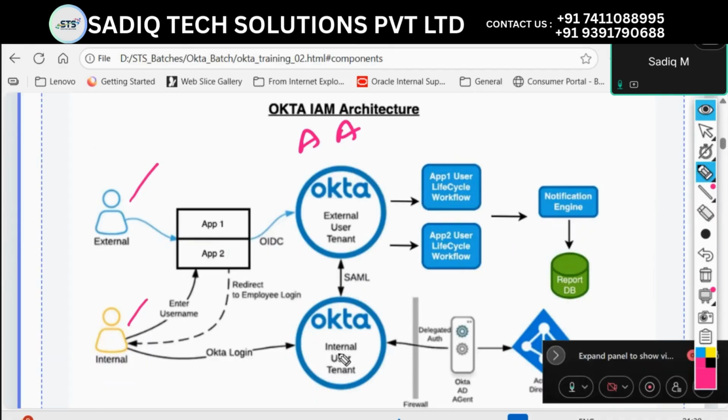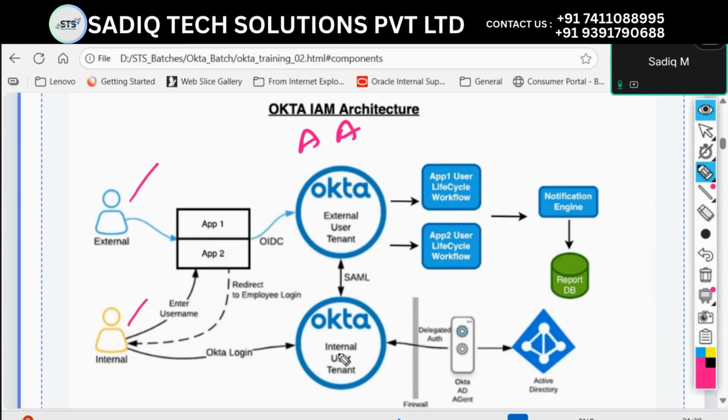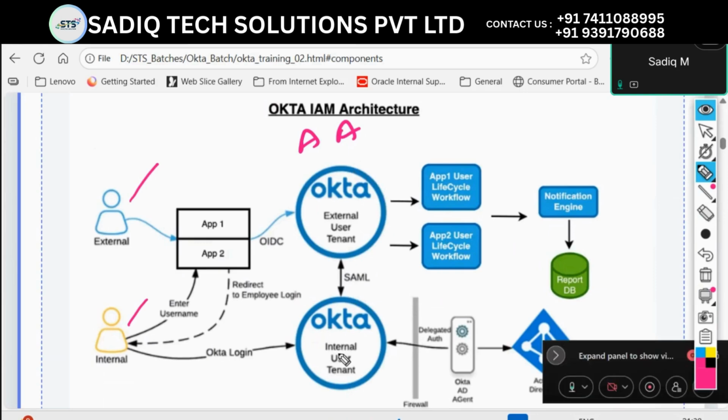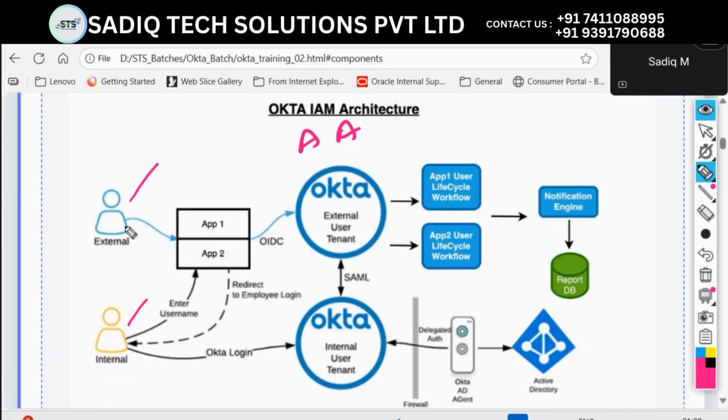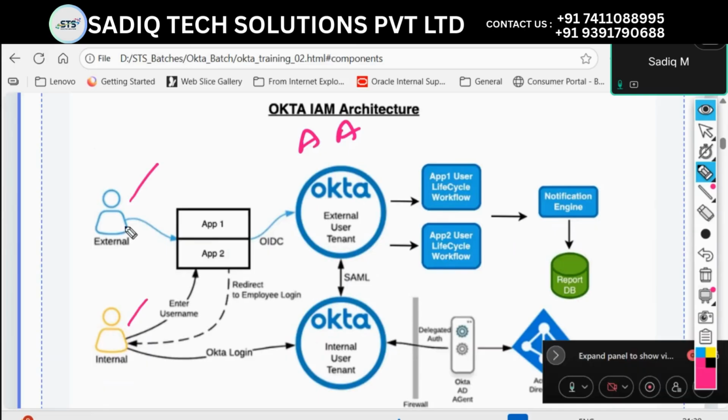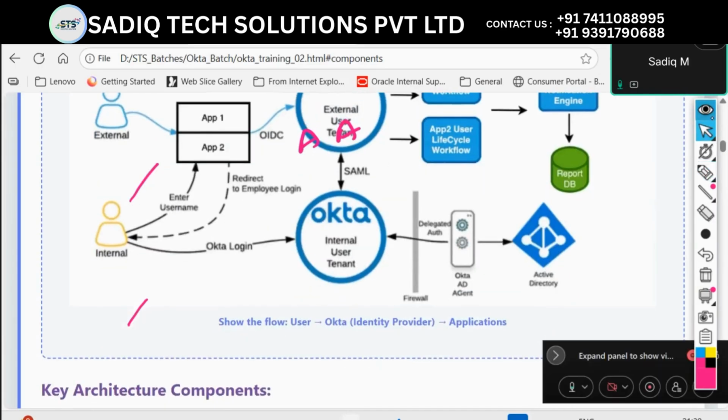We will see, because there are two tenants available in Okta. One tenant will handle the external users and one tenant will handle the internal users. Let's say the internal users are the employees and the external users are the customers, vendors, or third-party suppliers. Anything it could be.